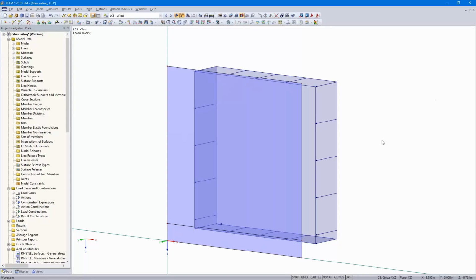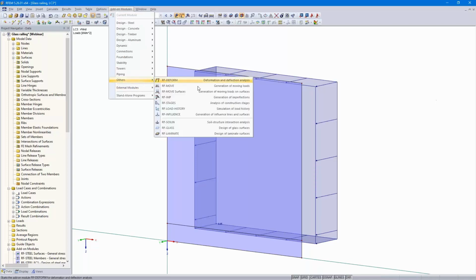We created the model and the load cases and 2 loads. And now we open the add-on module here under Others, Glass.